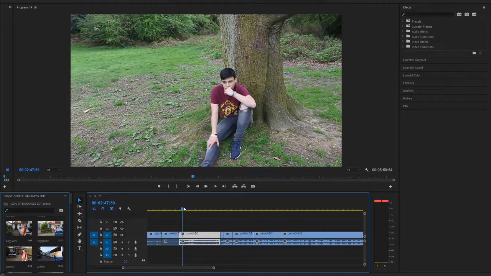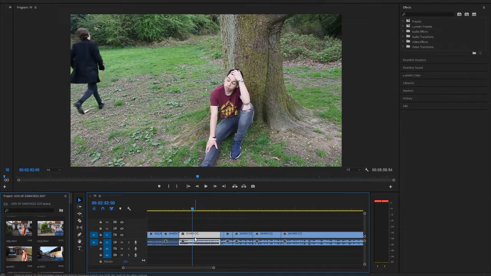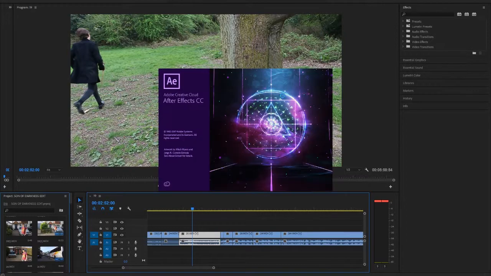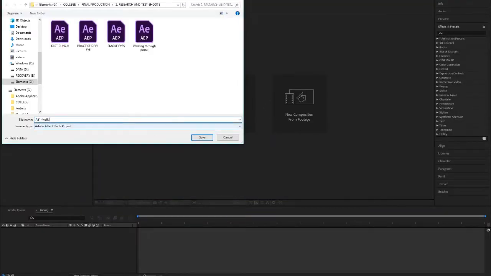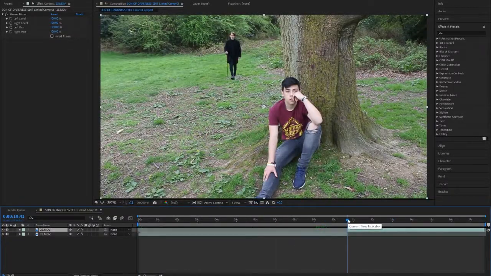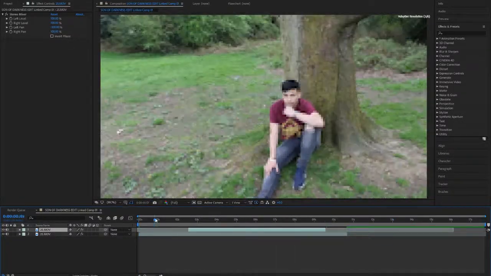So I started with my first ever clip by just right clicking and replacing with After Effects composition. Now what this does is it opens up an After Effects composition and links it to my Premiere Pro so that I can just edit side by side and it will transform right onto my project.